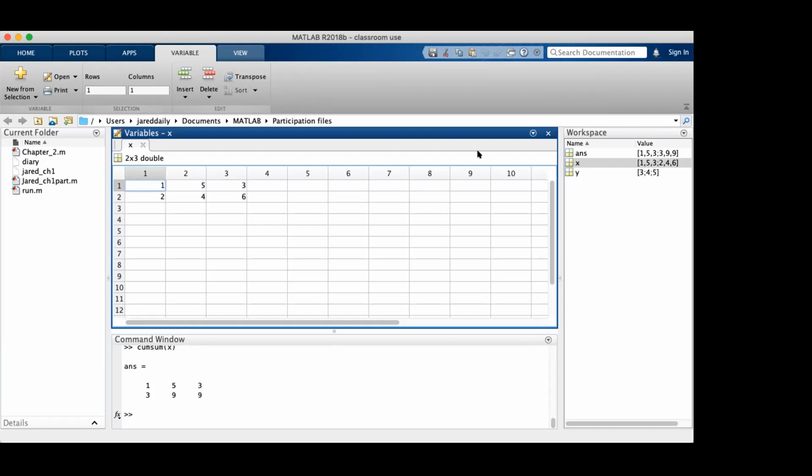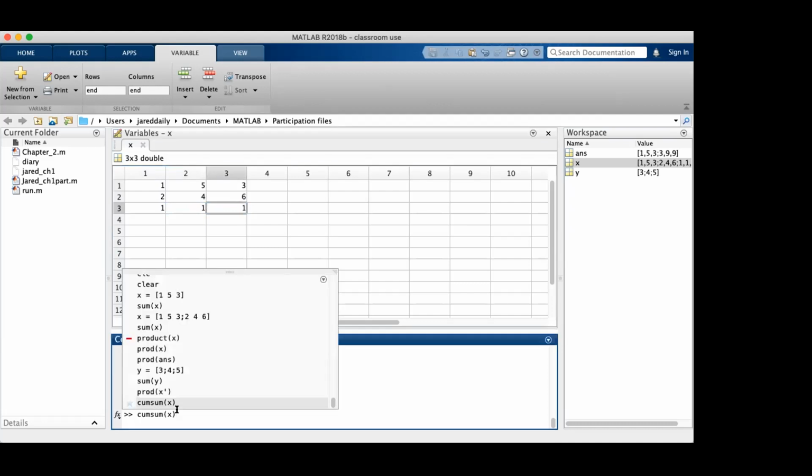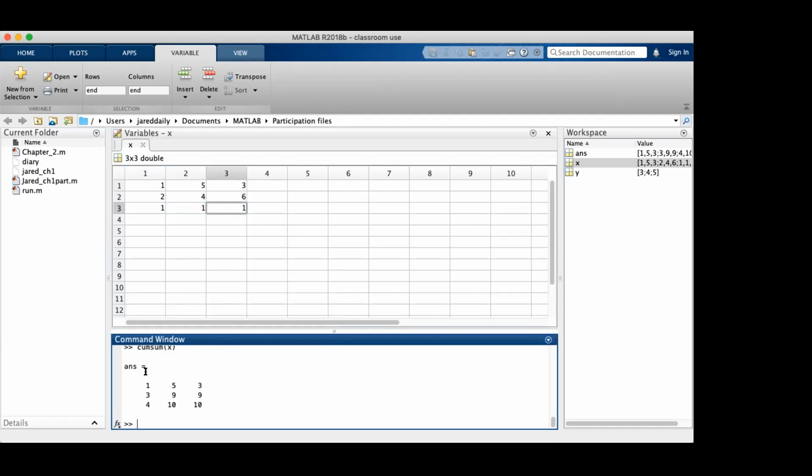And if we had a third row, let's put a third row of ones in here and see what would happen. So then it takes this one plus this one plus this one and puts it in there, right? So the first row is the first row plus 0. The second row is the first row plus the second row. The third row is the first row plus the second row plus the third row, right? And that's how it does it. That's the cumulative sum. Does that make sense?